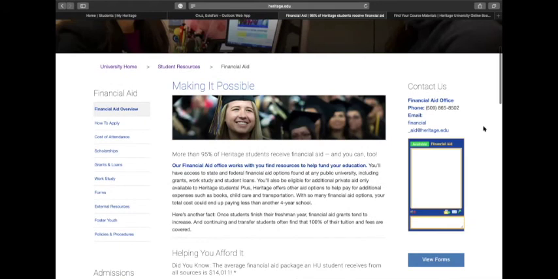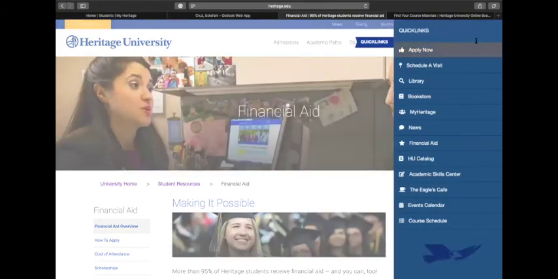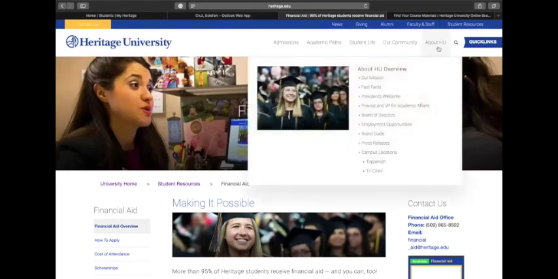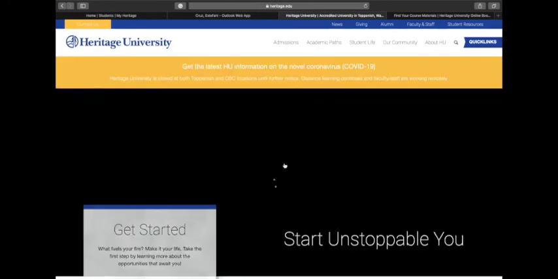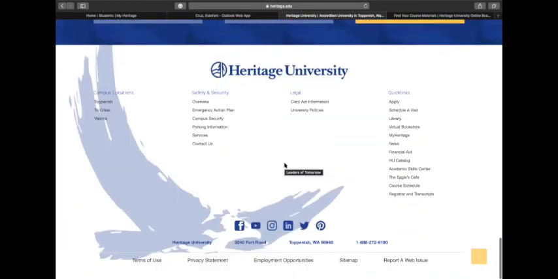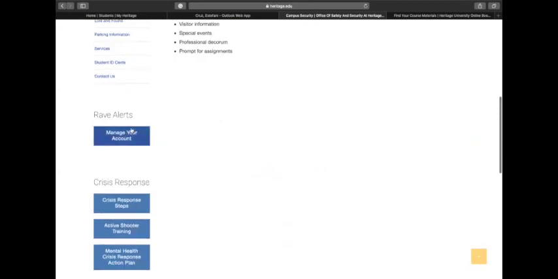And then the last thing we wanted to show you is the Rave Alert system that Heritage University has. So if you're anywhere on the Heritage page, you can scroll all the way to the bottom. And then under safety and security, click on campus security. And then on the left-hand side, you'll see it says Rave Alert, and you can click on manage your account.